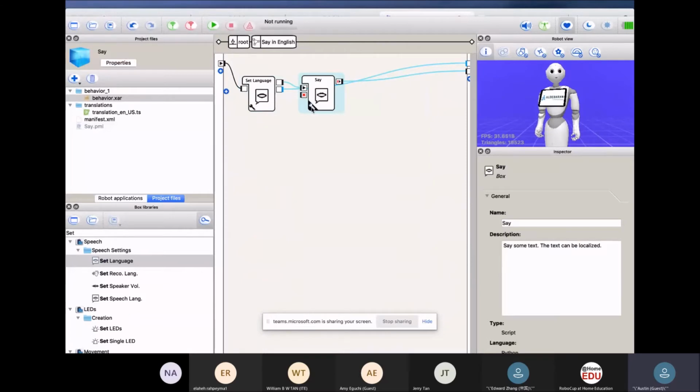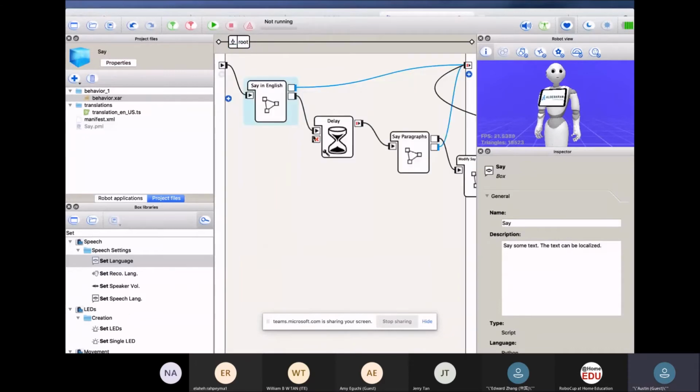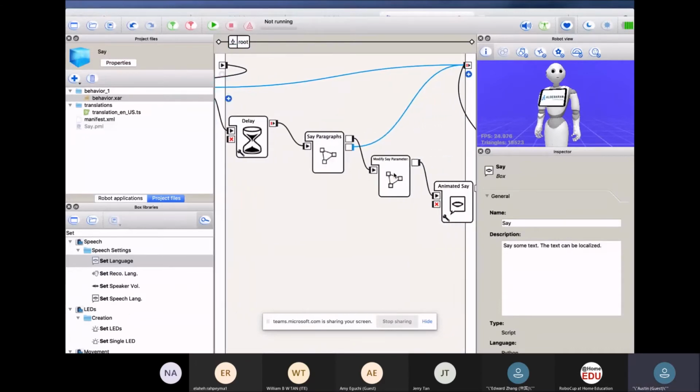We just open this by clicking this icon, and we can also see the voice shaping, speed and text. That means we can change the intonation, how to make Pepper say things in different ways. Okay, the default value here we can see is 100, and the text is the main parameter we use to let Pepper say the actual text. So click OK, and we'll get back to the root.